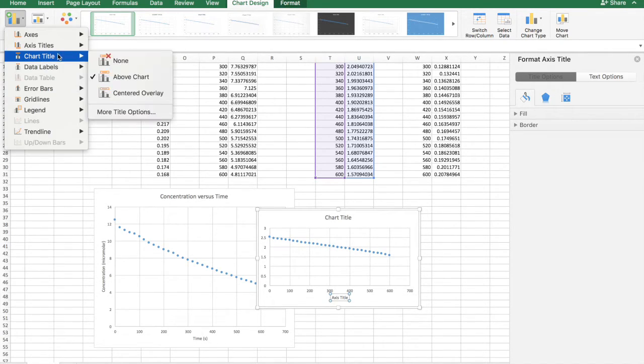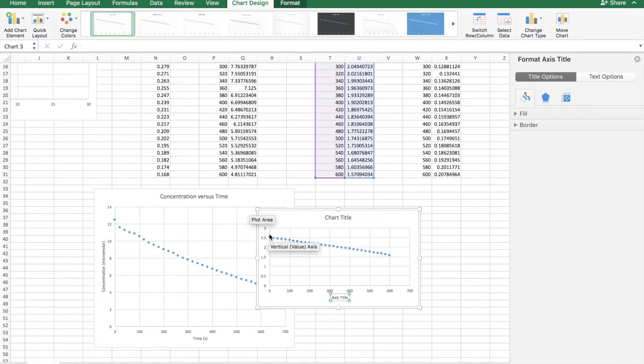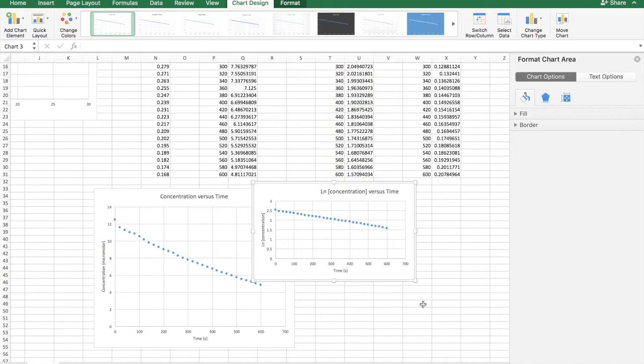But let's make sure we got everything plugged in here. Okay, so this is going to be ln of my concentration. Okay, I can do it like that, or I can hit to actually type out concentration. For this one, that's going to be time in seconds, okay? And this is going to be ln of concentration versus time, okay?